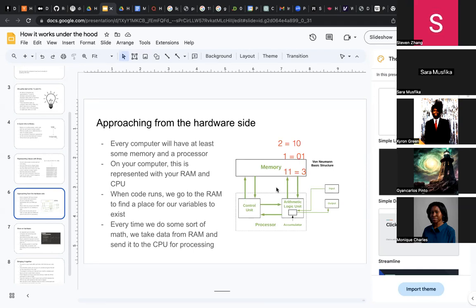And then once we get to a point where we want to use it, we're going to go into memory, grab those values, and send them to our processor. And then in our processor, we're going to do whatever math that we told it to do based on the code that we wrote. And then once that math is done, it'll send the value of that back to memory. And then in memory, we'd be able to access it from our code.